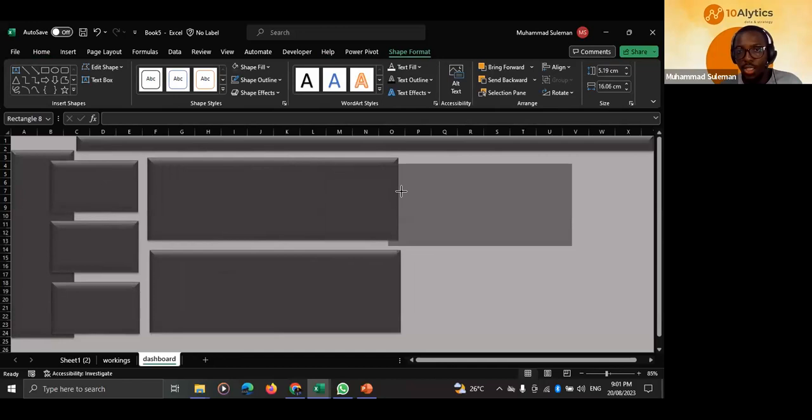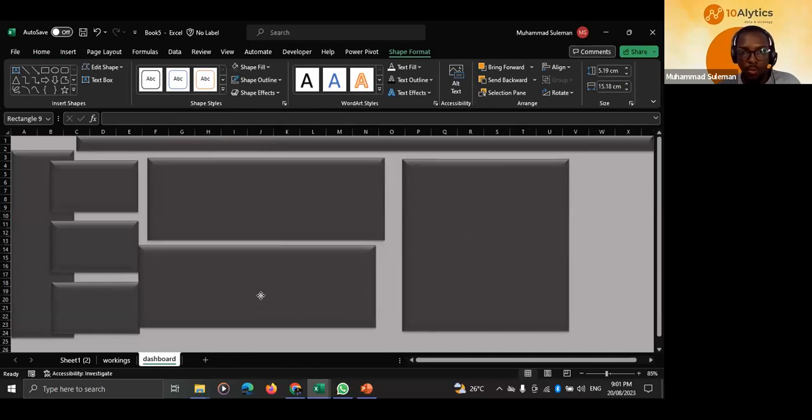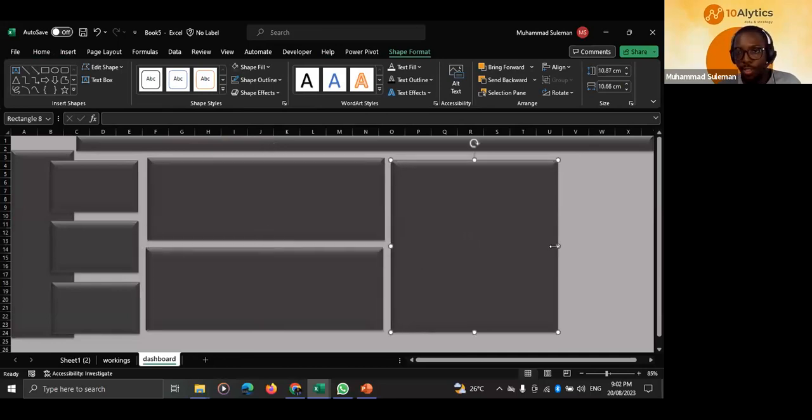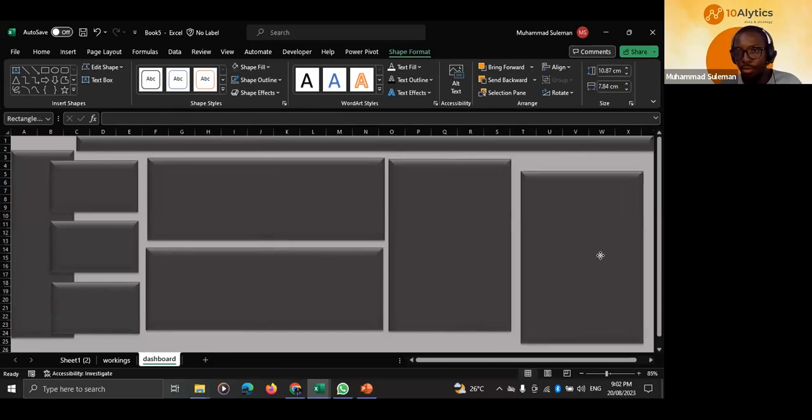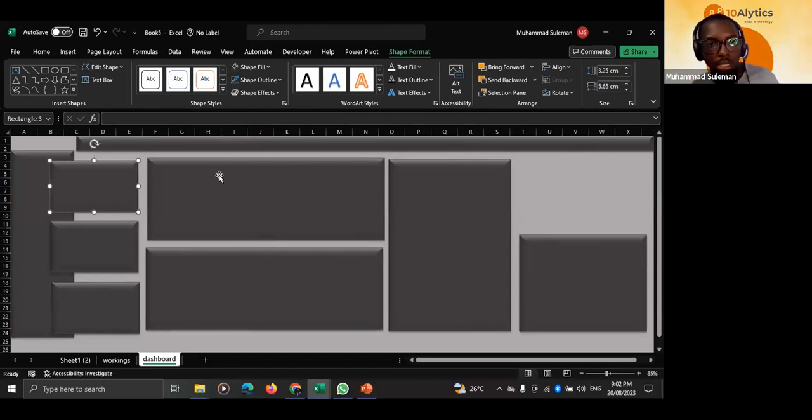So I'm just creating the areas where I'll put my charts. I'll bring in my charts in a bit. So I have this, and then finally I have one here. I'm putting my radar chart in here. So now what I need to do is give it a title.